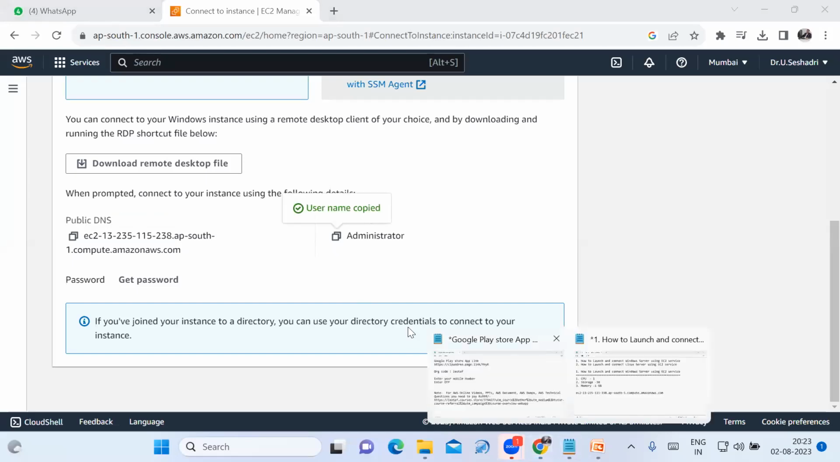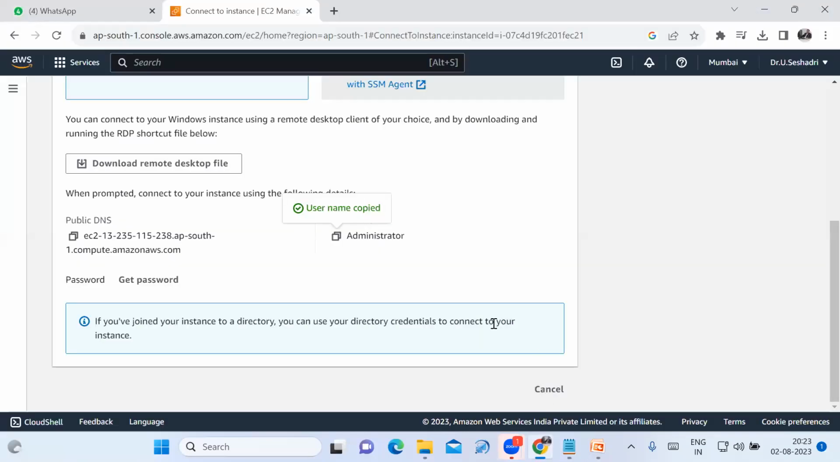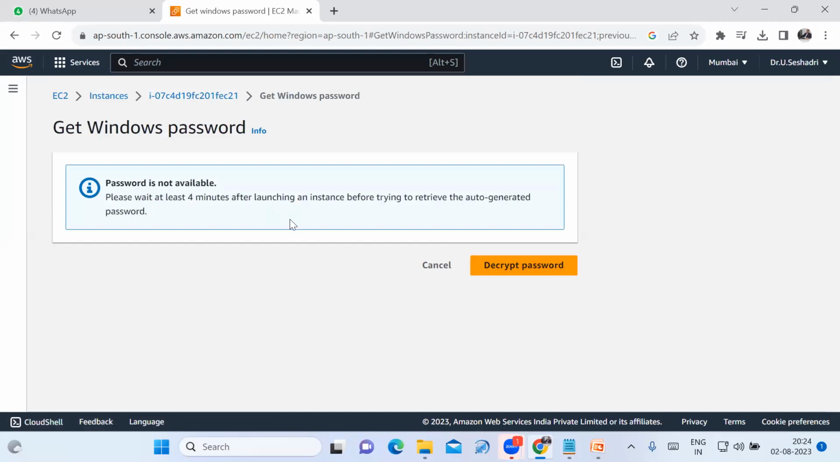Username, copy and paste it. And then to connect to your Windows server, you need the password. How do you get the password? Already you have downloaded the key pair, in PEM format. You can get the password. Click on that. Password is not available. Please wait at least 4 minutes after launching an instance before trying to retrieve the auto-generated password. So wait for a few minutes, then it is generated.